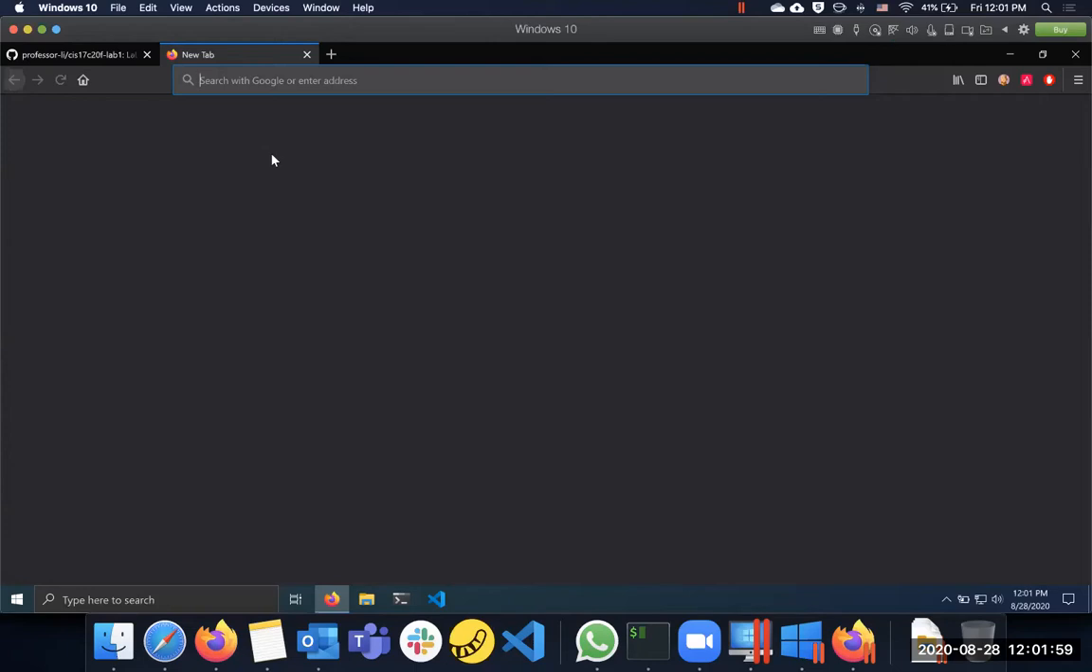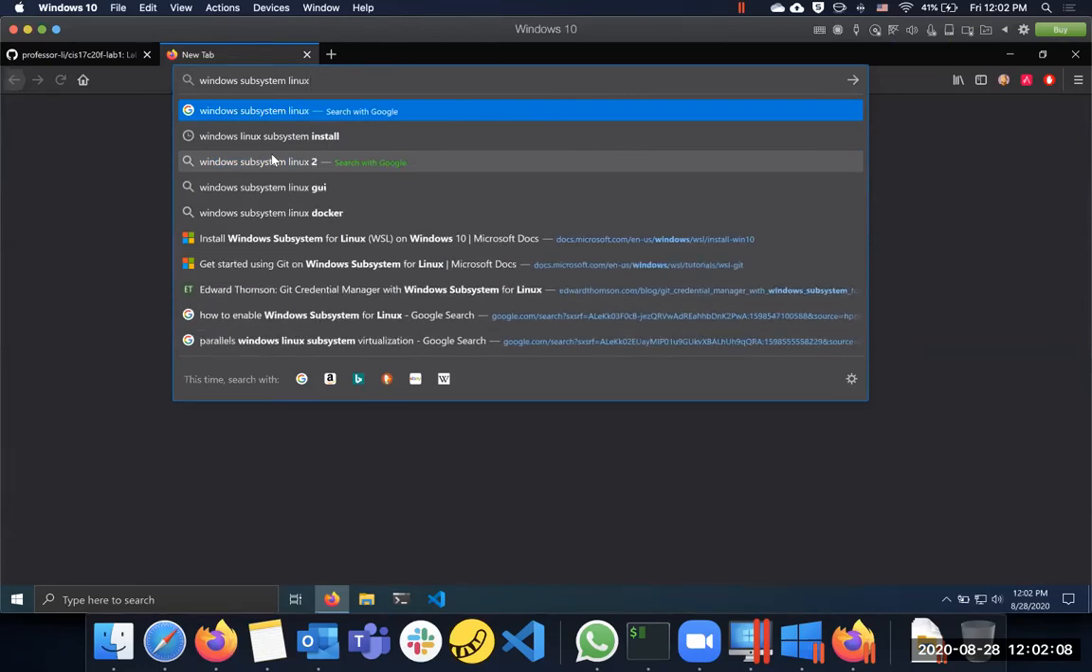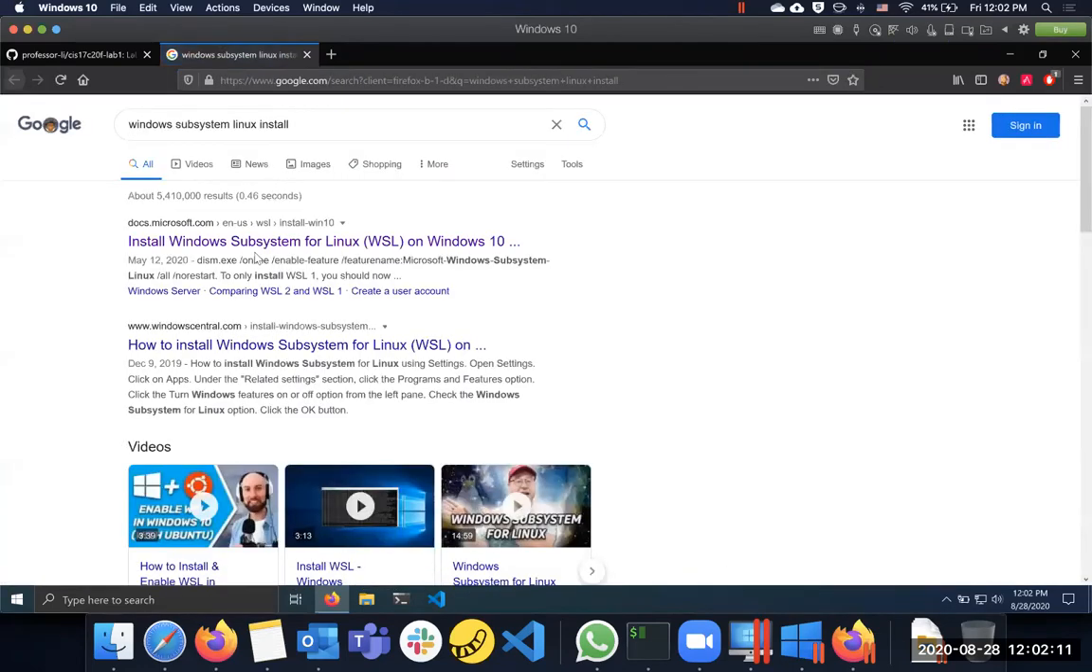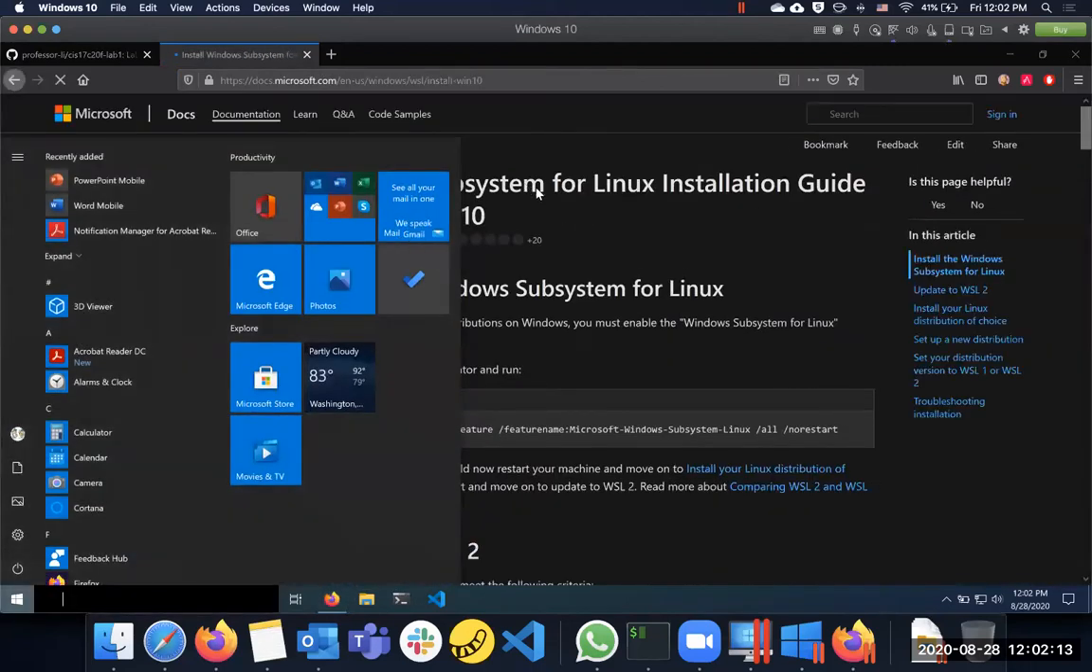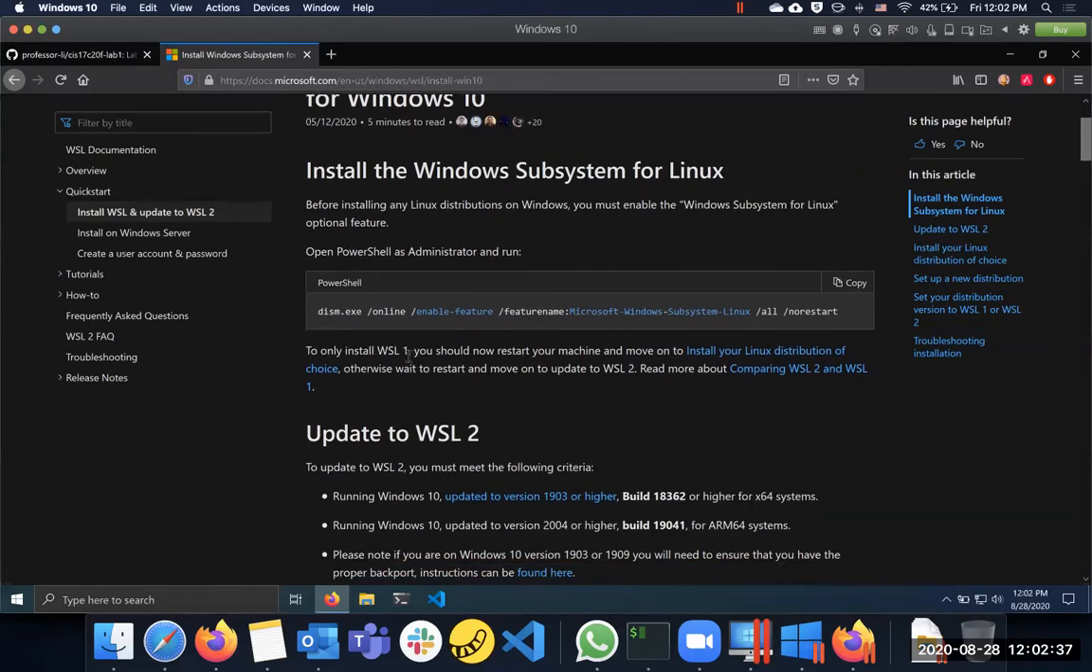And there's actually documentation on that. Windows Subsystem for Linux install. You just follow this guide. If you don't have the WSL installed, if you're doing this the first time, you would want to first run this command in a PowerShell as an administrator. And then just get straight to WSL2. There's no point in installing an older version.